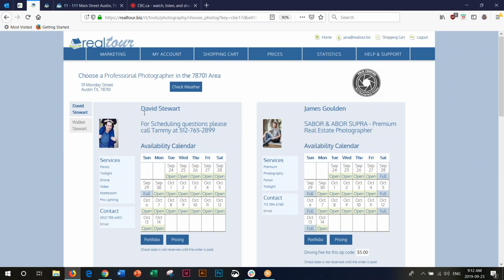So I can look at the photographer. I can see these are the services that David offers. These are the days that he's available to do a shoot. So he's got lots of availability coming up. I can look at David's portfolio if I'm not familiar with him, and I can look at the pricing and the packages that he offers. So I can do all that before I even make a decision.